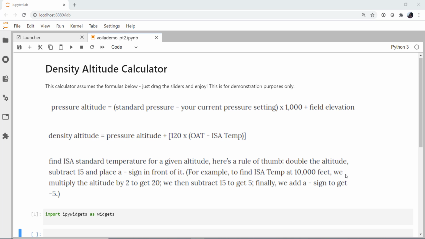Now you can find the ISA temperature several ways. We're going to use an approximation that's outlined here, which is we're going to double the altitude in thousands of feet, subtract 15, and multiply by -1. Again, these are crude, but it's going to give us something to work with to demonstrate the concept of making these calculators and how quickly and intuitively you can do it.